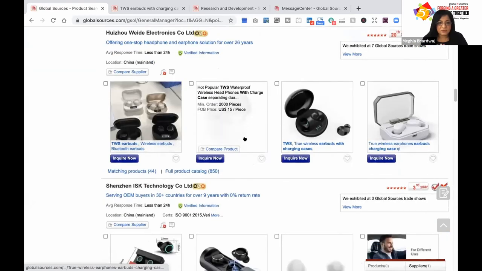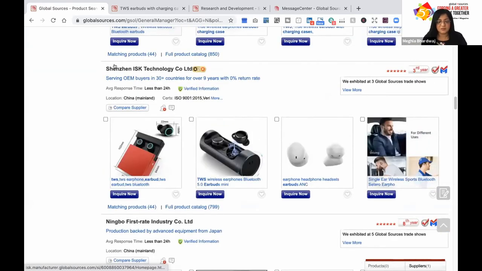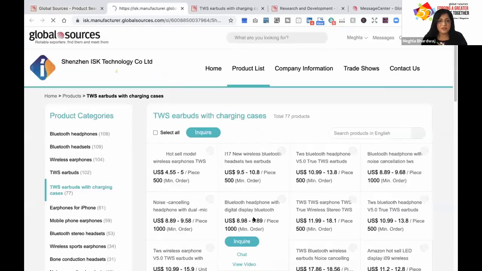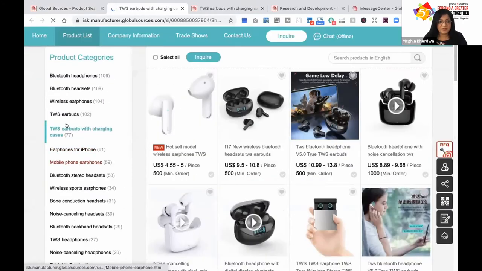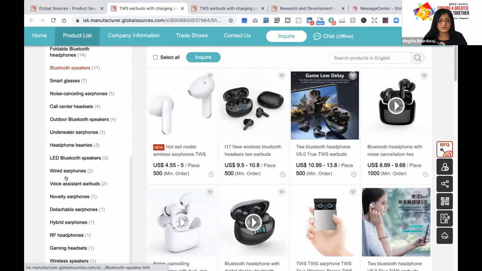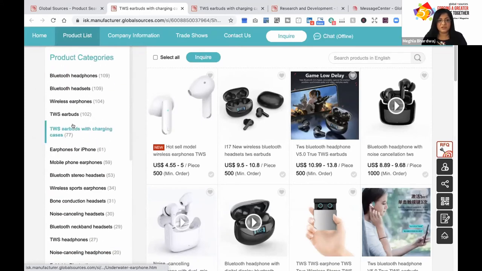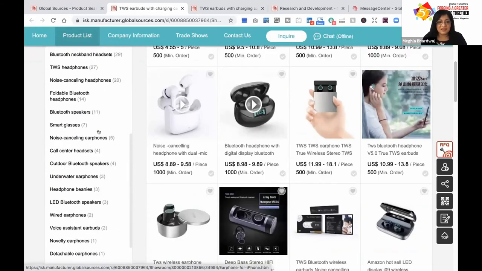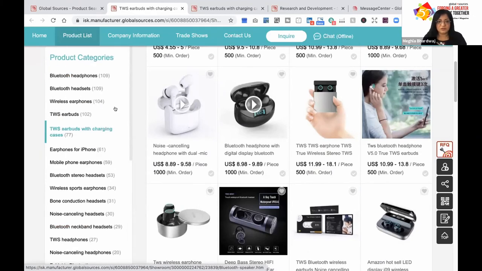So I'm going to scroll down, and I had actually looked at this supplier previously when I did a search, and I had looked at their company profile and everything, and I also liked their products a lot. So I'm going to go ahead into this supplier, and you'll see that their entire catalog is just focused on earphones and headphones. So they're really specialized. They may be producing other products as well. They definitely may be doing that, but they're definitely focused a lot on Bluetooth speakers.